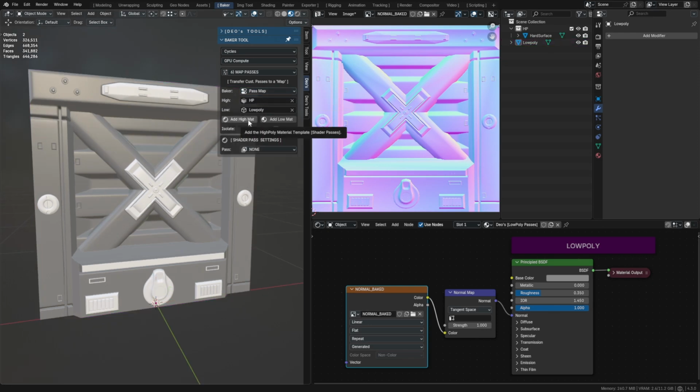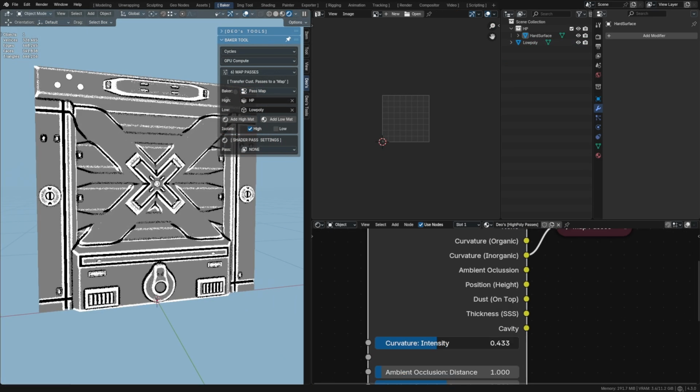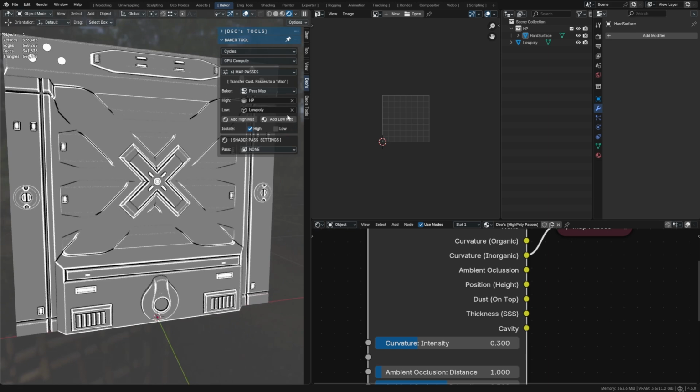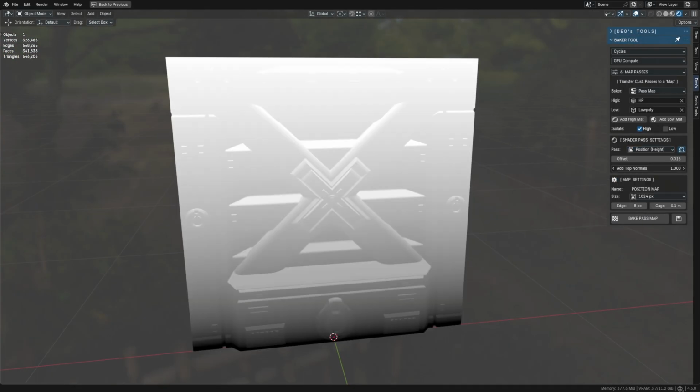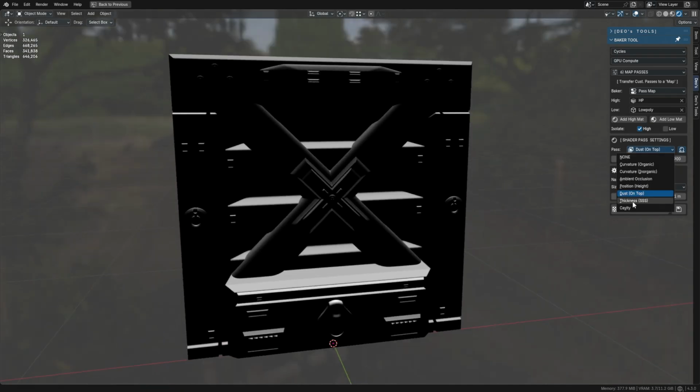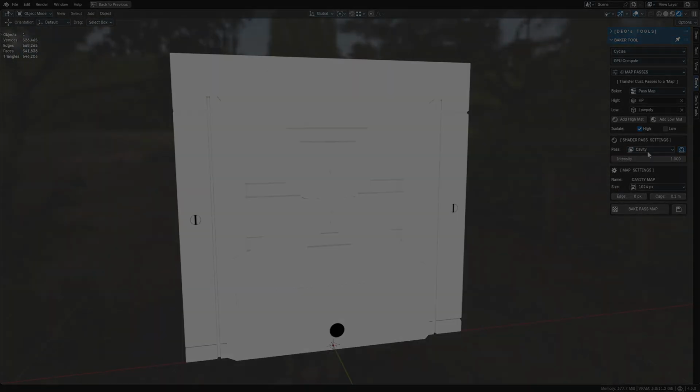Now, switch from the normal to the Pass Map option. From the panel, you can directly select which output you want to bake, such as curvature, ambient occlusion, position, dust, thickness, or cavity.